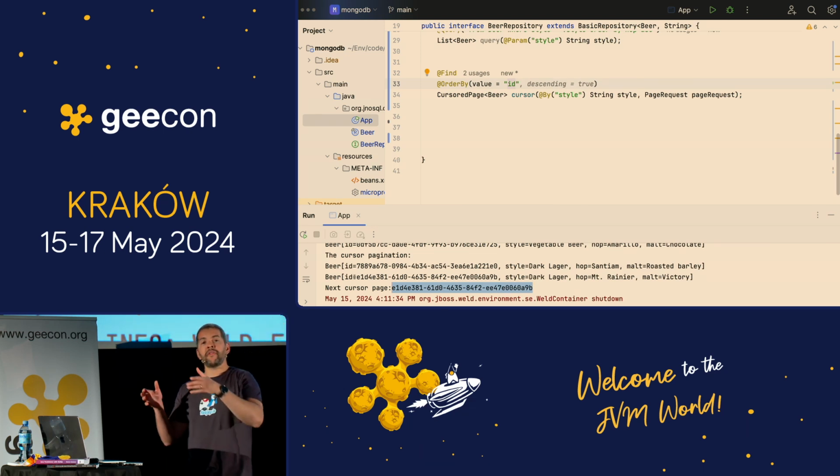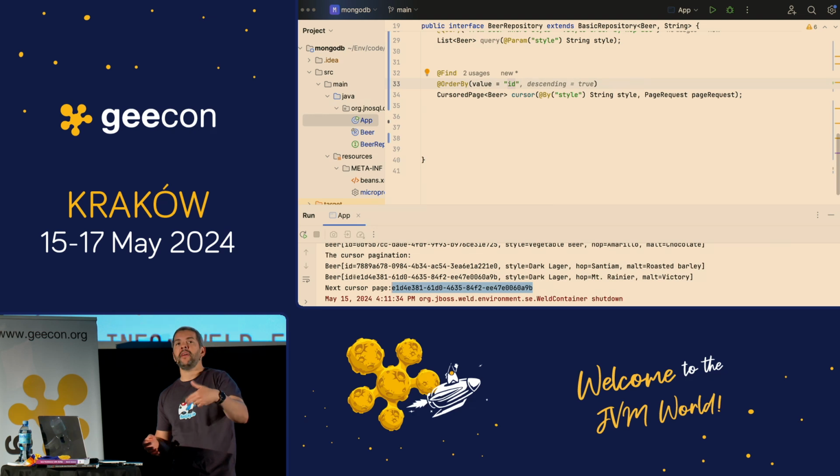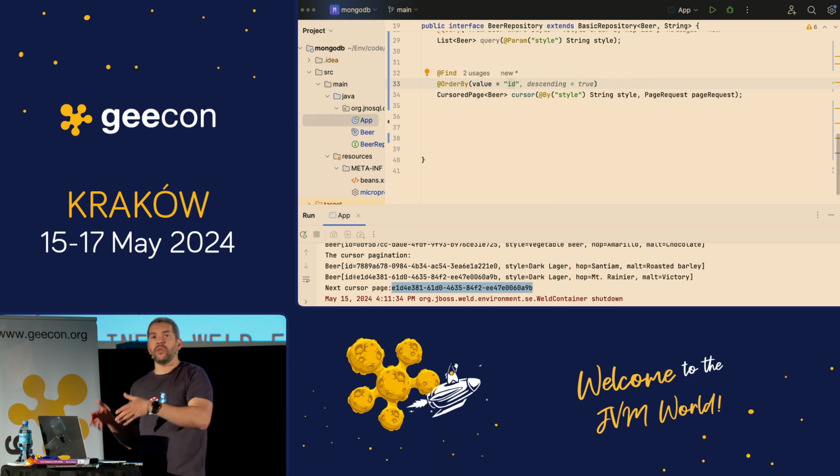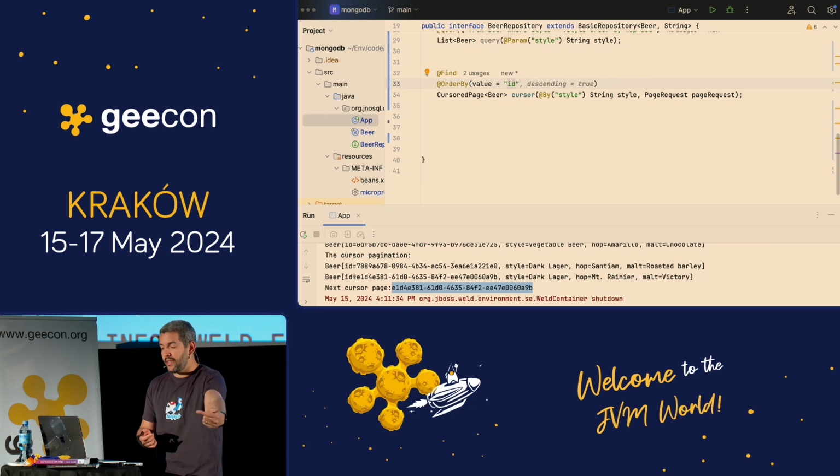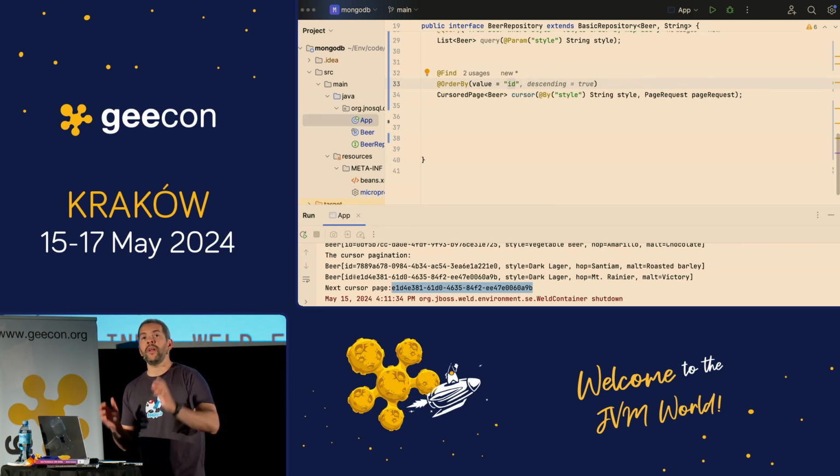So with offset, I need to run and skip in the database. With cursor, I have a more efficient way using this as a pointer. What matters is we do have two ways to handle pagination with Jakarta Data.